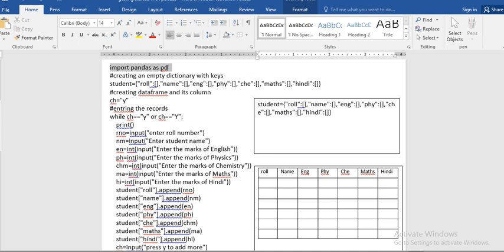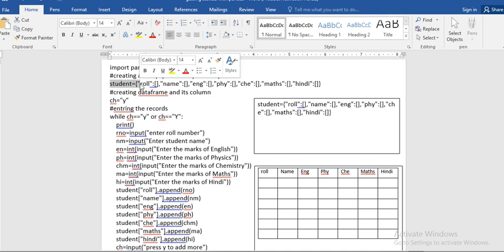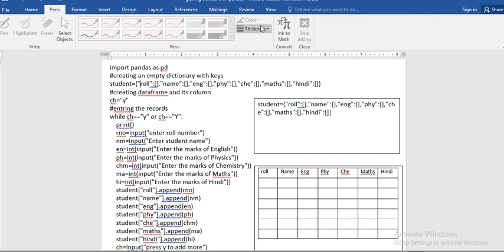The first statement is important: import pandas as pd. Now we are going to create a dictionary of student. This is a single line comment, and student equals a dictionary. The first column is roll number, then name, English, physics, chemistry, maths and Hindi. And this is the list where you store your data.